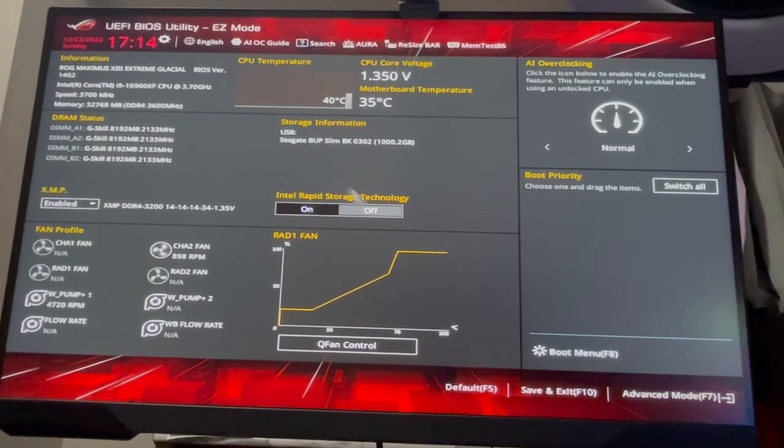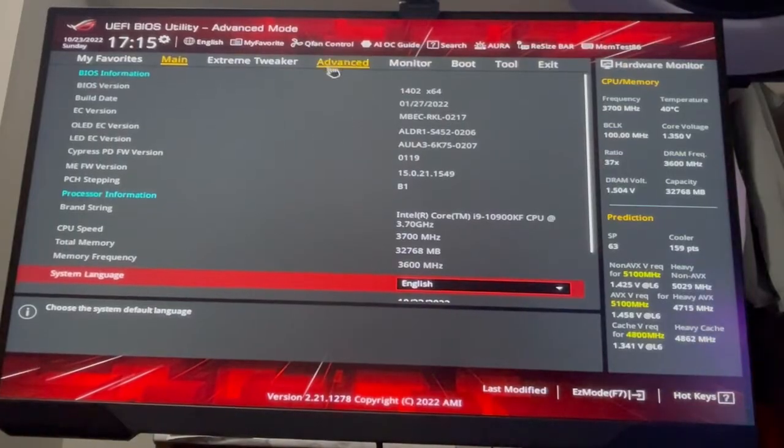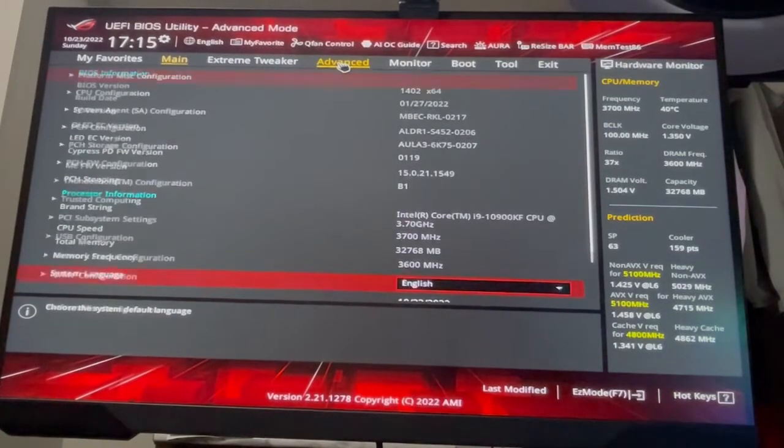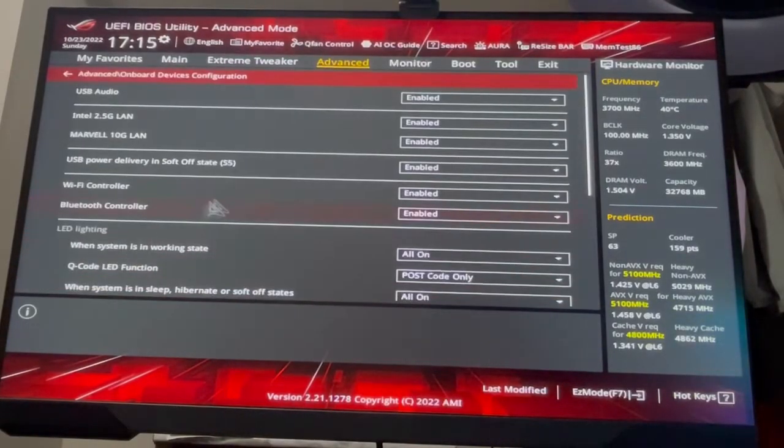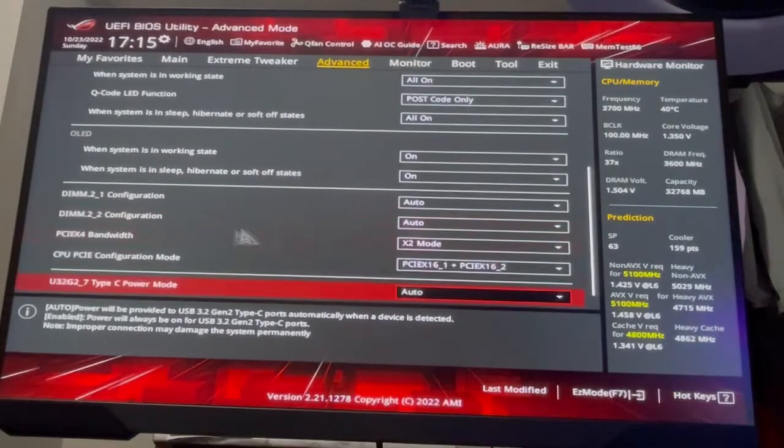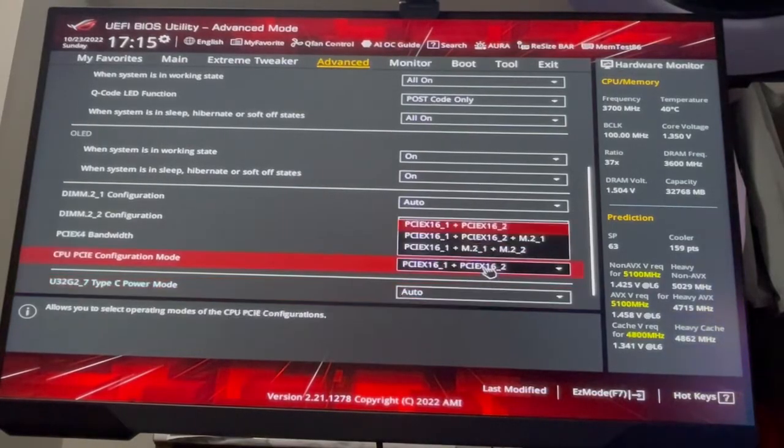I'm hitting my F7 button here. It's advanced mode. I'm going to go to the advanced section right here. I'm going to scroll all the way down until I see onboard device configuration. Scroll all the way down, and I see here my CPU PCI configuration mode. I have 3 PCI slots, so these two are right now defaulted to its default, which is these two lanes.